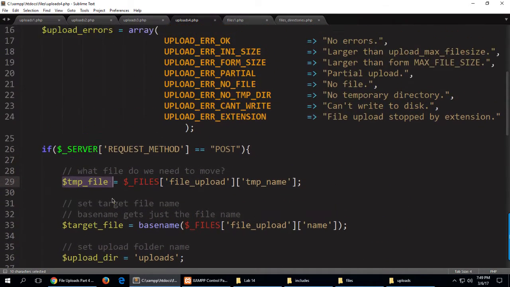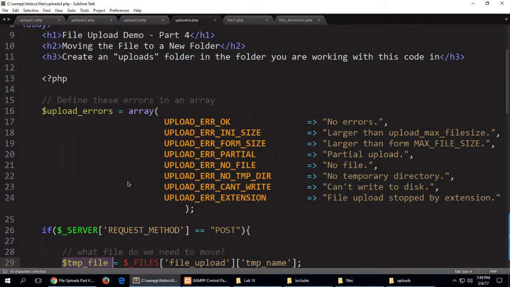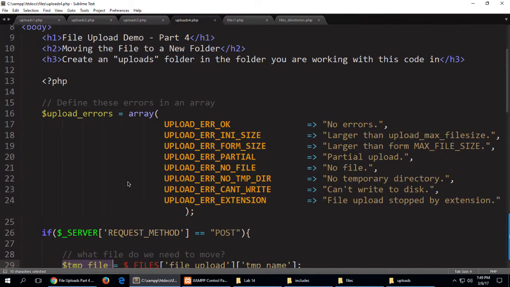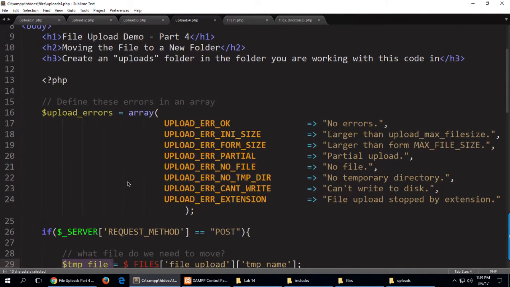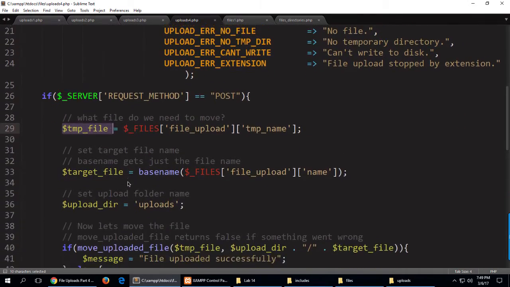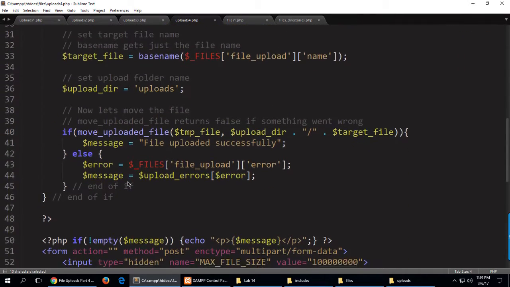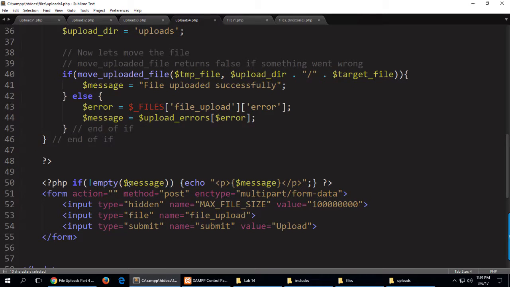So now I know you've probably always wondered in your HTML and web design classes how to do this kind of stuff, how to move files up. Yeah, this is the way to do it. Now, let's move on.